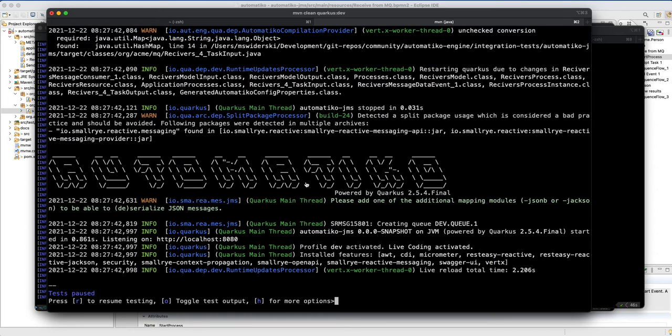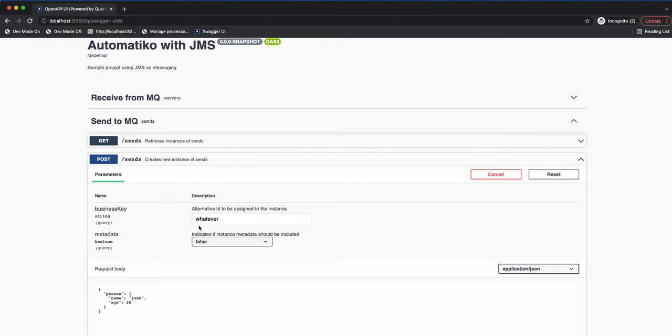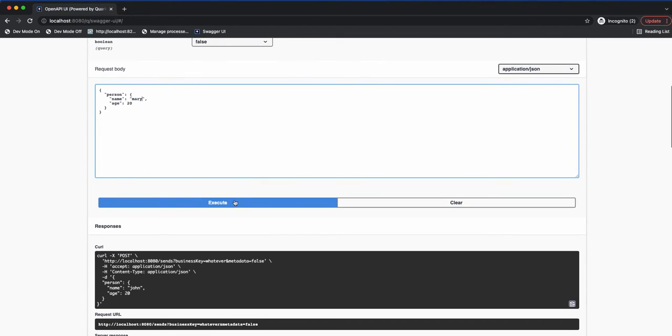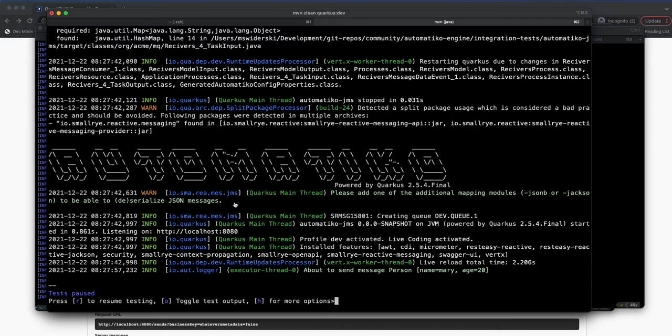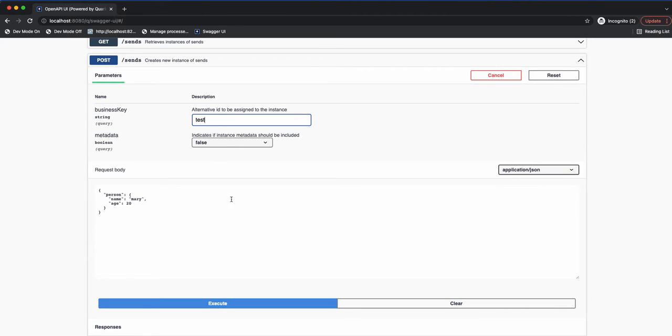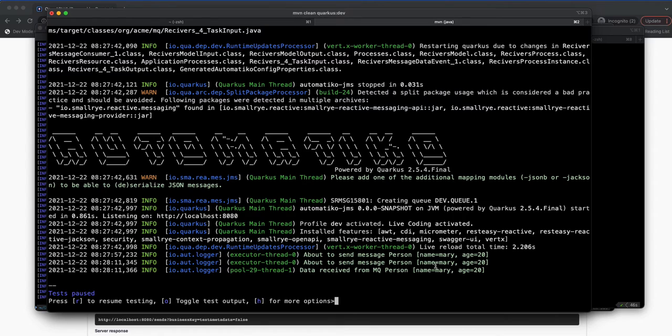And as you can see, the live reload works, so the service has been restarted. Let's go back here and say, okay, we still use, let's say, Mary. If we just send this and look at the logs of our service, you can see that's only the sending part. It's not the receiving part that we had before. Now let's do the same and send this to test. If we send that, then you can see that we send and receive.